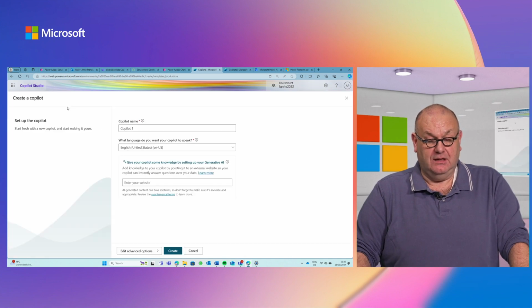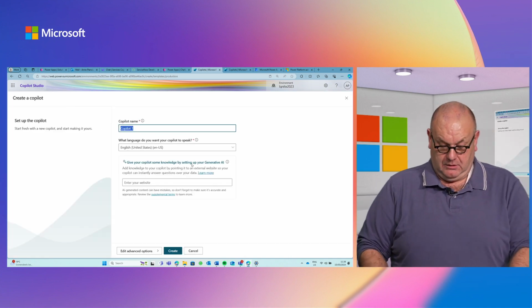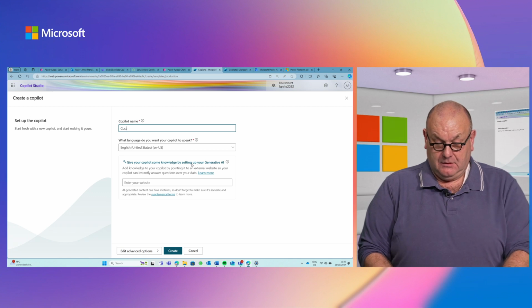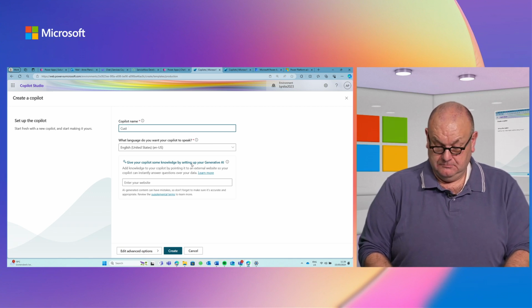So we're going to build a new copilot, and we're going to call it the custom copilot.